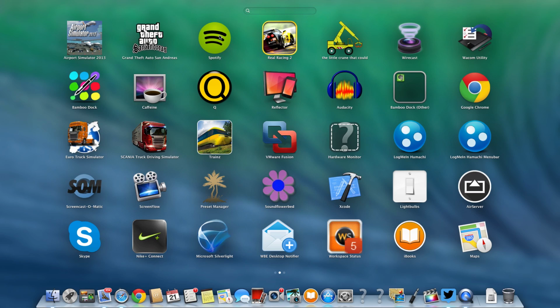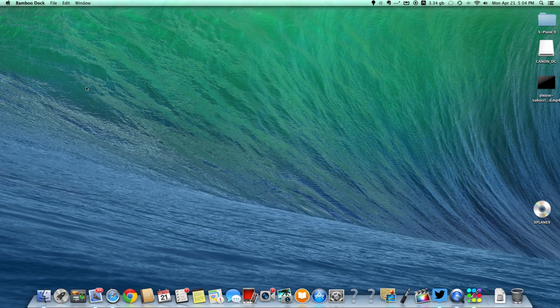Spotify is equivalent to Pandora. Real Racing 2, don't really play it. The Little Crane That Could was just some free game that I downloaded one day when I was bored and never deleted. Wirecast is for live streaming on YouTube. This Wacom utility is for my Bamboo pen tablet. So is this right here. That's your applications for it, right there.